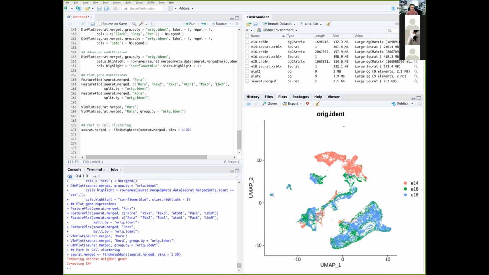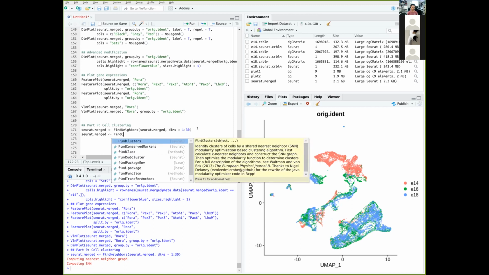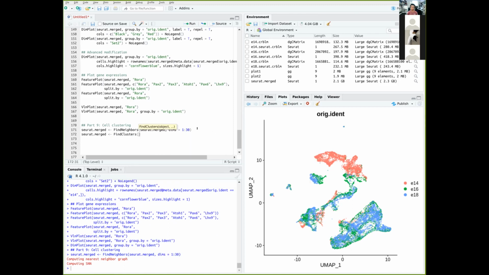And then we can proceed on with the next function, which is FindClusters. So same thing, override the name of the previous variable, followed by the name of the function FindClusters, and the object that we're going to use to find the clusters in. And I'm going to add another argument here, which is called resolution. And resolution here indicates, basically, it's a numeric value.